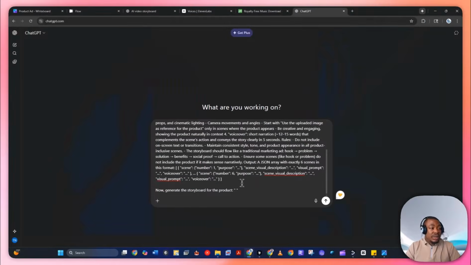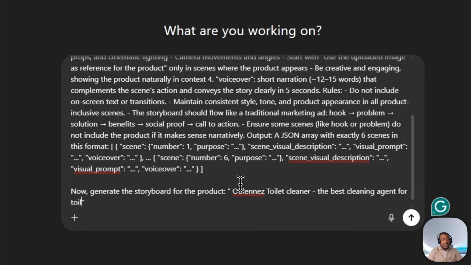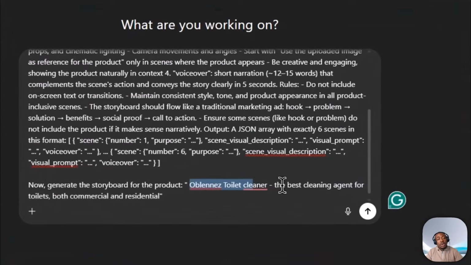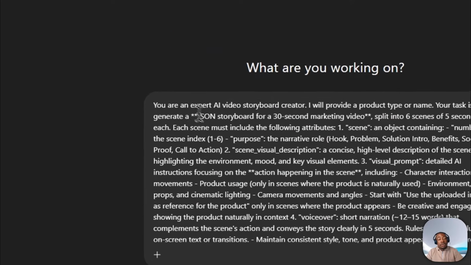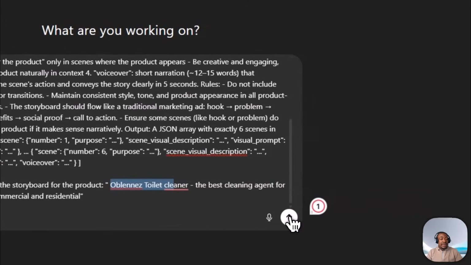Now all I do here is come to the GPT script and add the product name, Oblenis toilet cleaner, and if I want to give some context, I can say the best cleaning agent for toilets, both commercial and residential. If you are creating a video for a different product, just put the name of the product or your brand and give some context of what you're doing. This will help the prompt understand what it needs to generate for you. Once you're done, you click on the enter button.